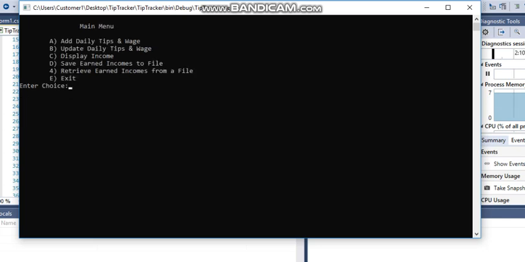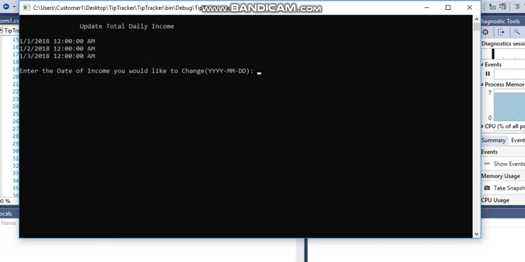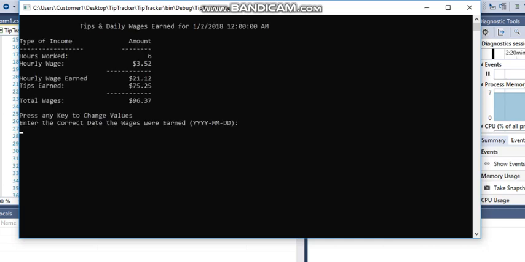And so they can also update that information if it was incorrect. Just to double-check, it shows it one more time just to make sure they have the correct one. So say we only made 62.